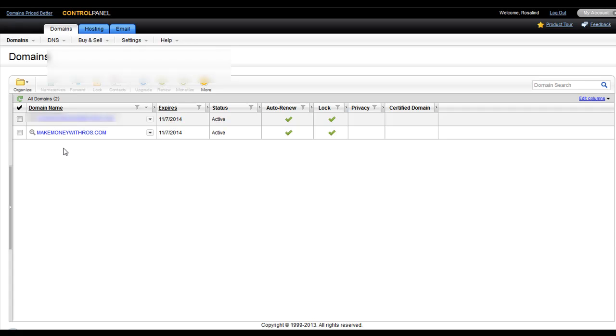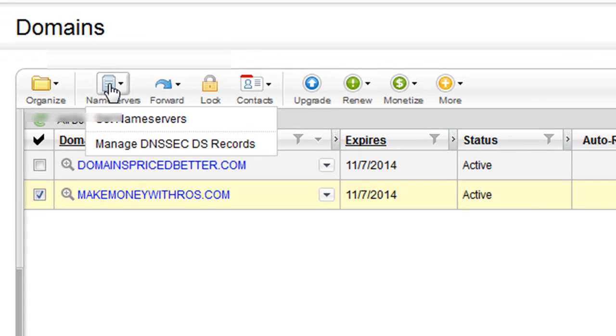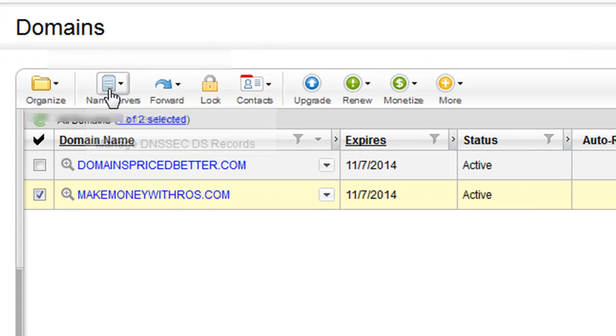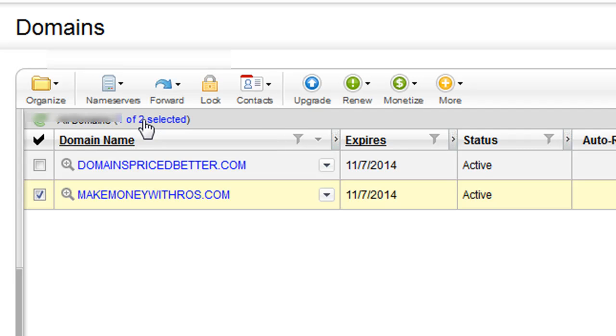So in order to transfer the domain name over to my lead system, notice here across the top, the icons are grayed out, and you can't click on any of them because they're not activated. I haven't told the system that I want to work within makemoneywithroz.com. So now I'm going to tick the box, and notice now these are all available. Right here, the first icon right after organize, you see name servers. When I put my mouse on it, I can click on set name servers. So I'm going to do that.